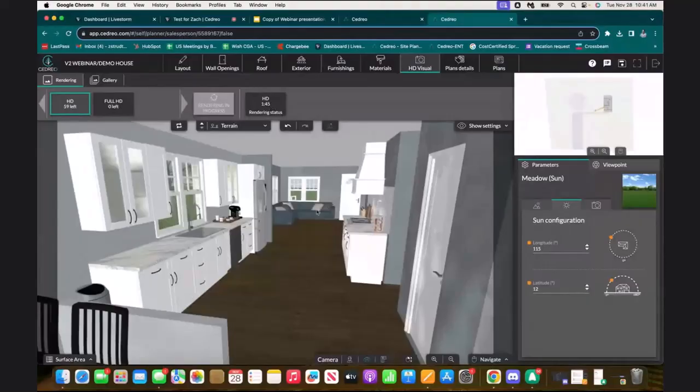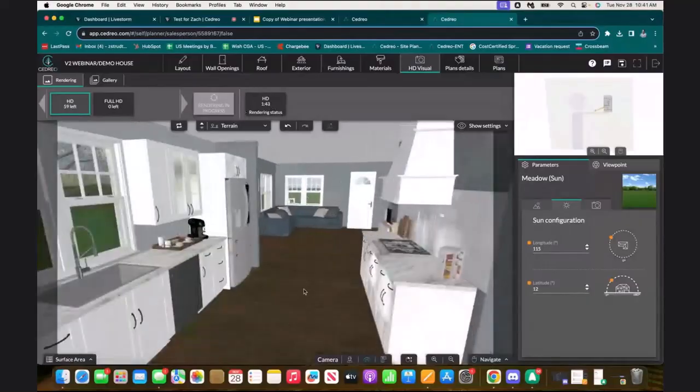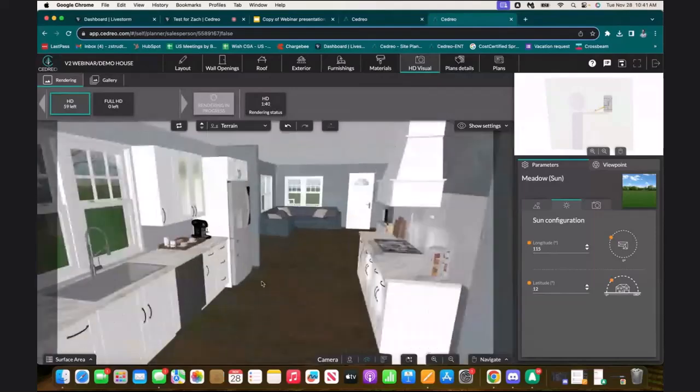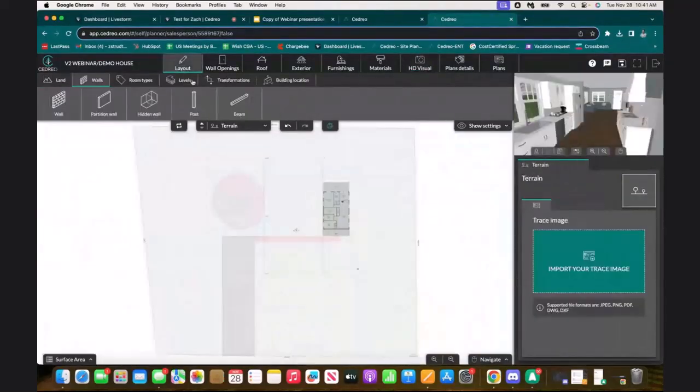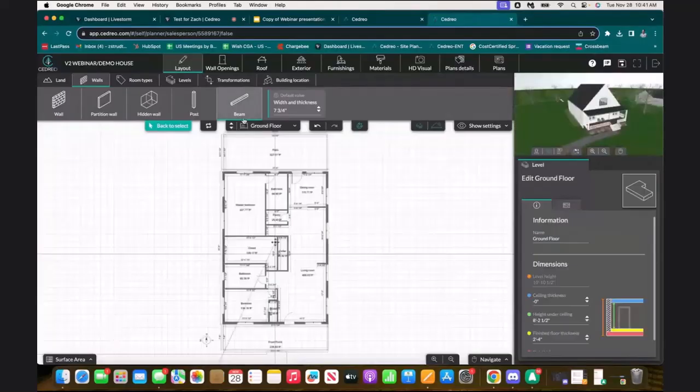So while it's taking our first rendering, we can actually go in here and start making changes that we want to make so that we can take our next rendering as soon as this one's done. So let's say we want to extend this wall behind the fridge over here. We're going to separate the living room from the kitchen and make it into, instead of the open floor plan, we're going to have it a little more secluded. So I go in here and go to the layout step.